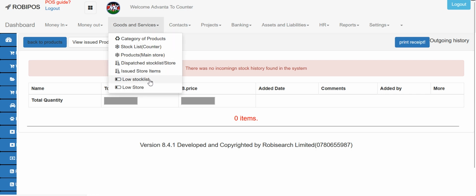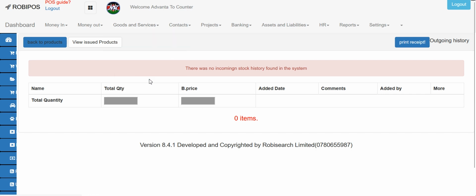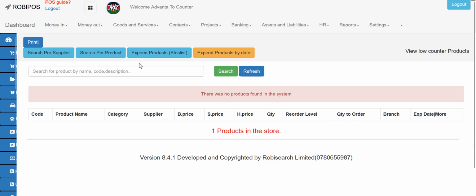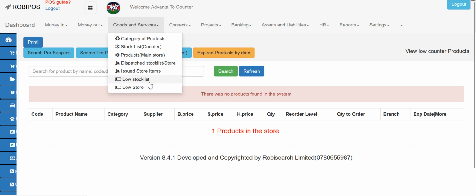Then again, we also have low stock list items. It just indicates which items are running out in the system automatically, which items have expired, which items need to be reordered, both on the store and on the counter or at the shop level.